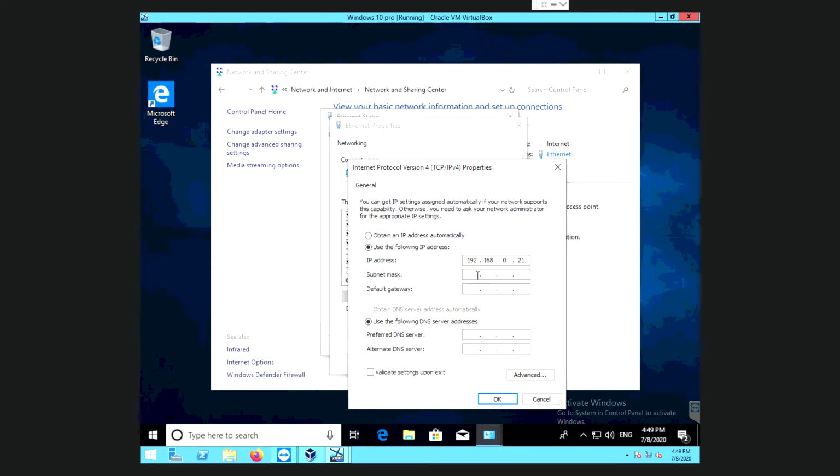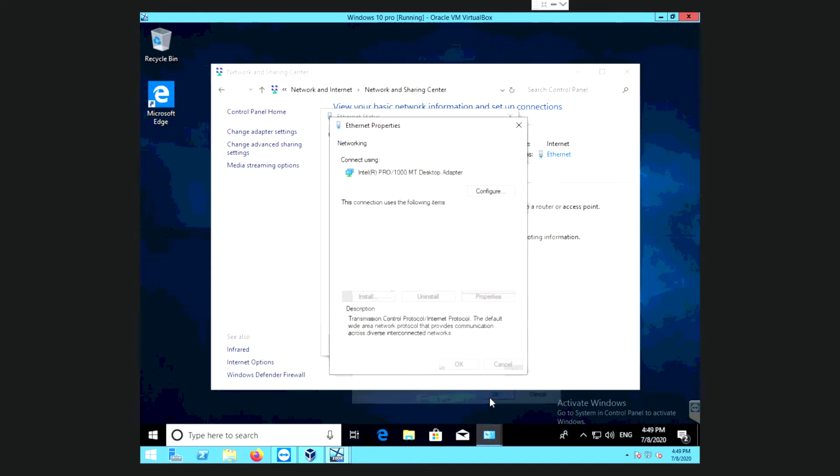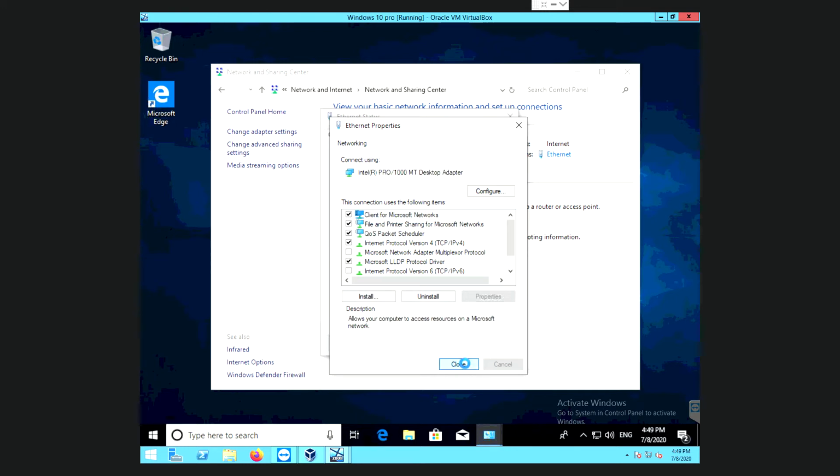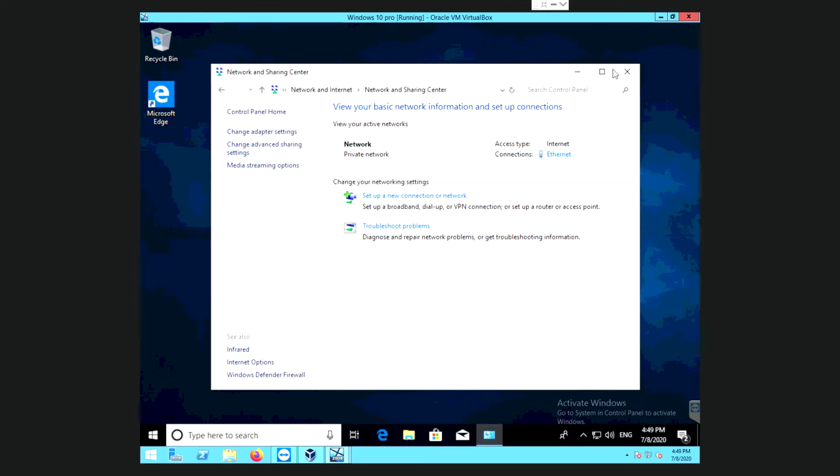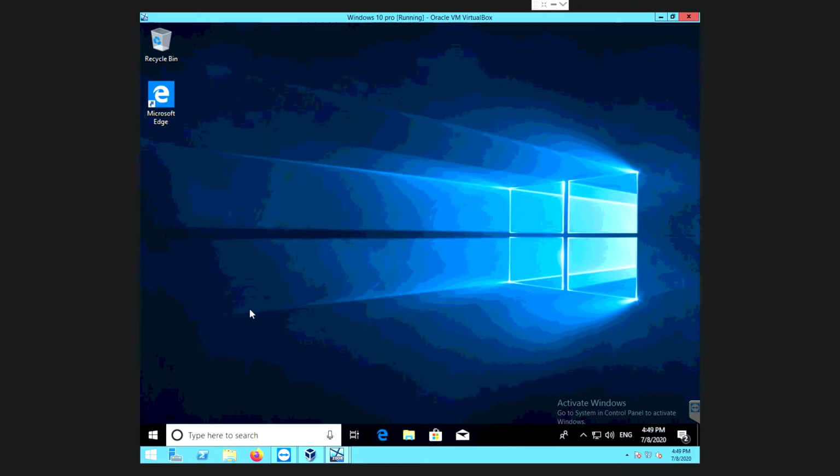192.168.0.21 and the default gateway is 192.168.0.1 and now we put in the IP address of our server, which is 192.168.0.22 and we go OK, go close and close and close again.